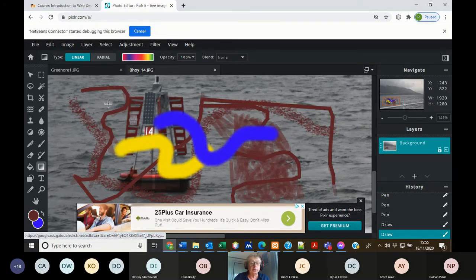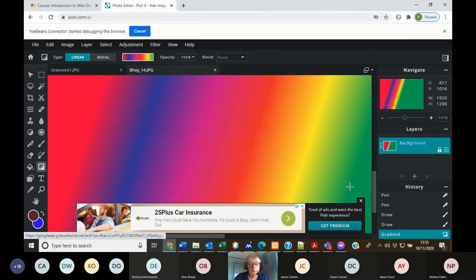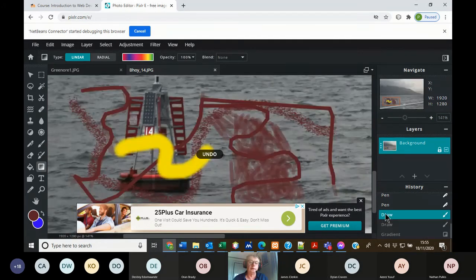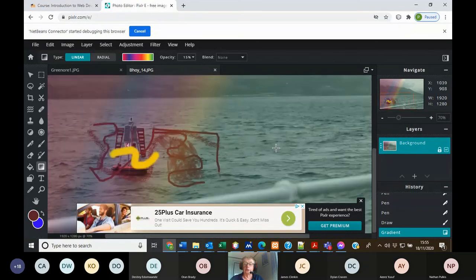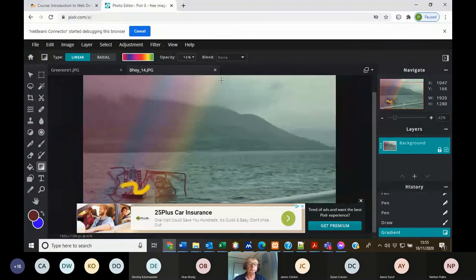So now I can add a gradient, and what it will do is take the color the whole way down, left to right. Now I can undo that. I can change the opacity, bring the opacity down low, and try this again, and we'll see there's just a hint of a rainbow coming through there. You'll probably see it more if I zoom out here. So it gives you a bit of a rainbow effect coming in.